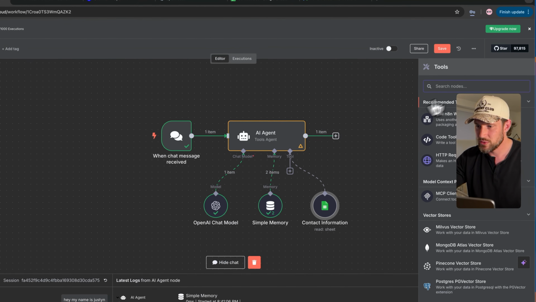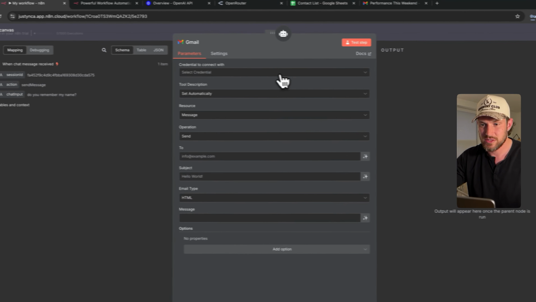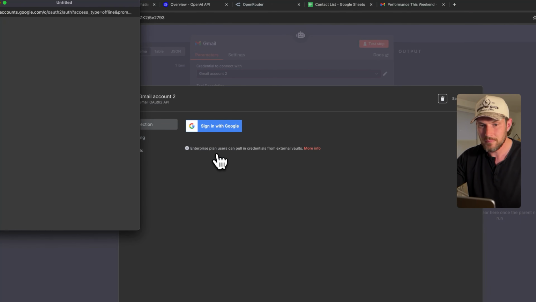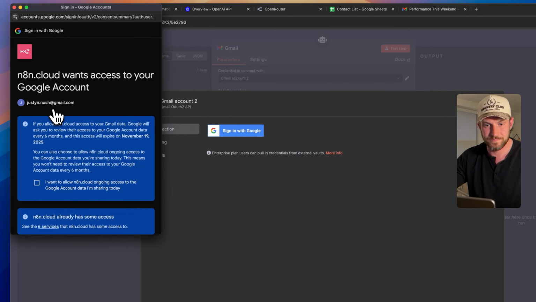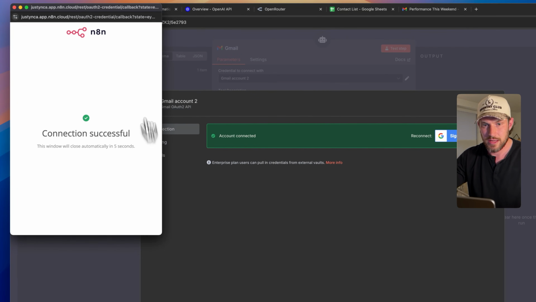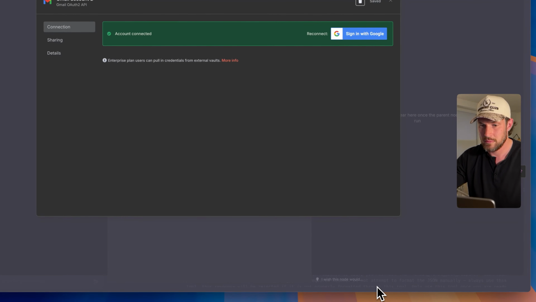So we're going to add one more tool, and it is our Gmail tool. So the same thing applies. We need to log in the same way we did for Google Sheets. Just give a quick sign in, accept the permissions, press continue, and your account is now connected.